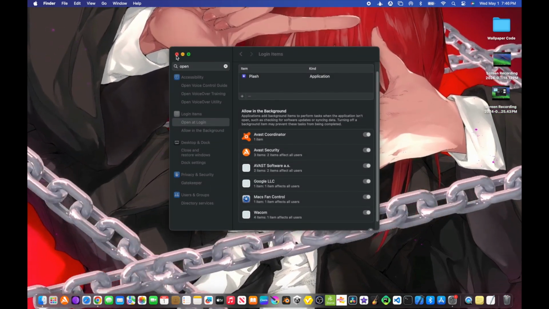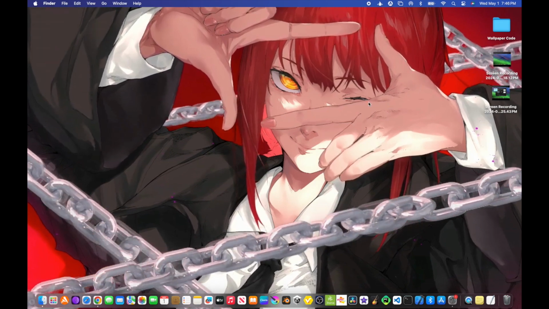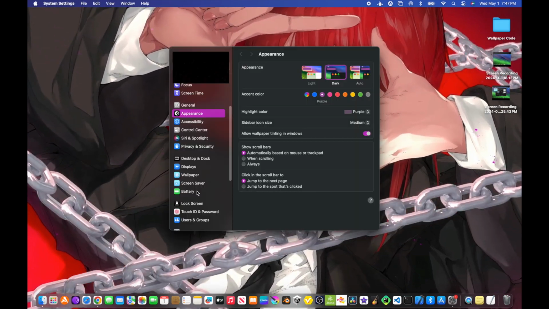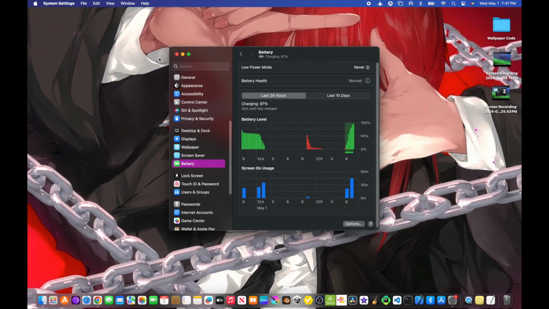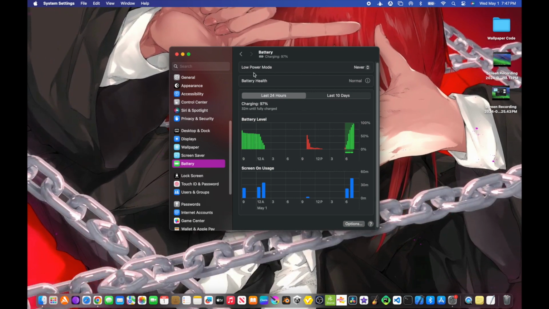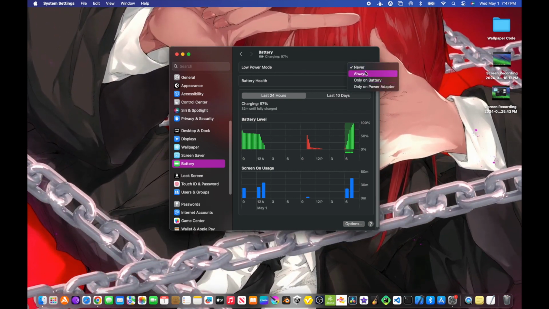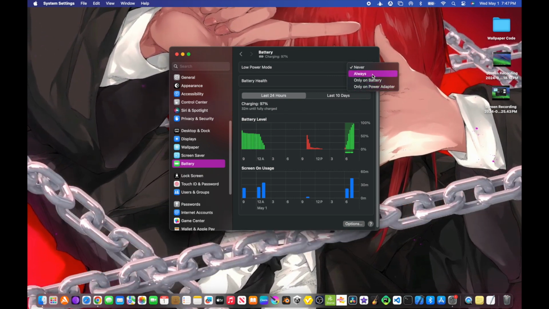Another common problem for when your wallpaper freezes is settings on your battery. So let's go to system settings again, and let's go to battery. So on battery, here you can see that I have low power mode set to never. So Macs have these options that, for example, if your Mac is not connected to a power cable, your Mac is automatically going to enter into low power mode.